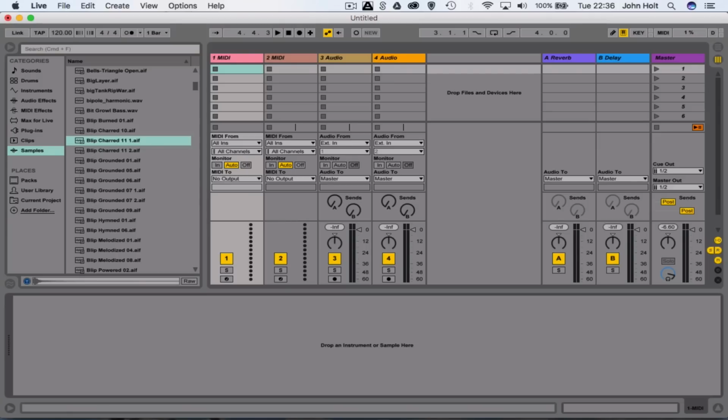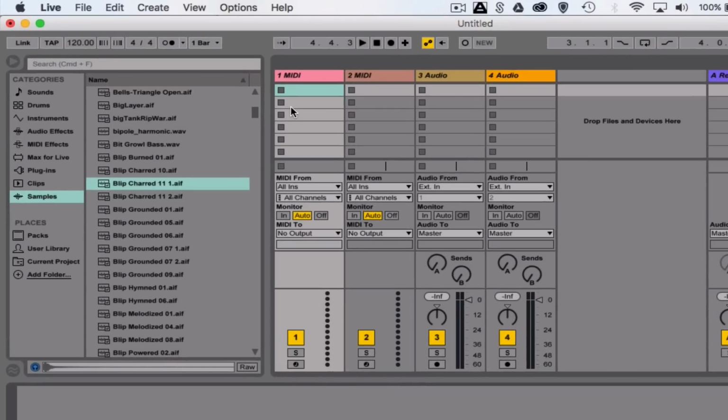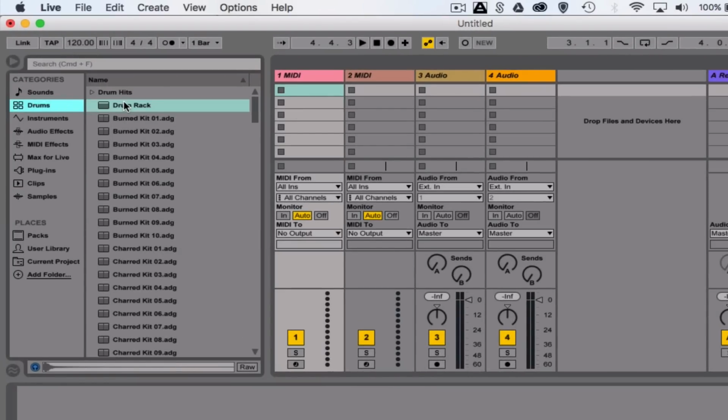The sampler that I'm going to be using today is called Drum Rack, and it can be used for anything, not just drums, but it does suit drums really quite well. So Ableton by default starts off with 2 MIDI tracks that you can see just here. And what I'm going to do is put a drum rack onto one of those MIDI tracks, which you can find under Drums and Drum Rack.